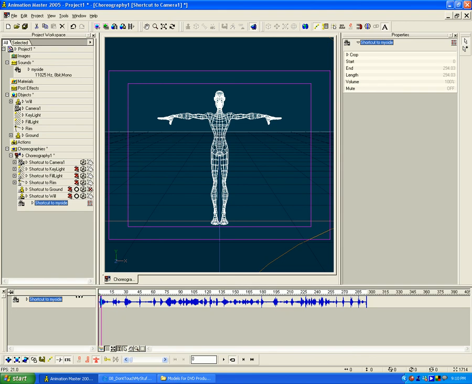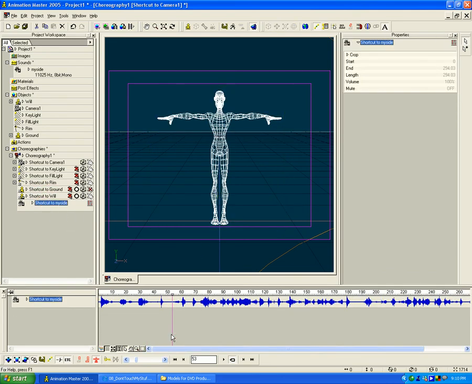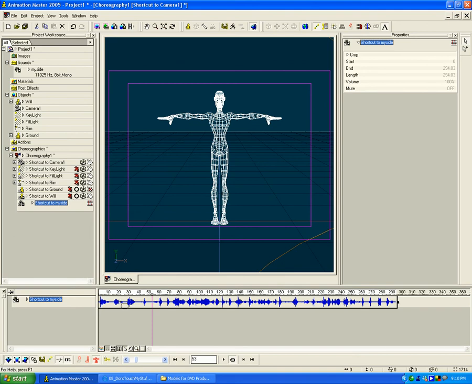So I can do that, and I can just listen to it there. Now it starts out pretty quick. And what I may want to do is slide it down a little bit. So I'm actually going to click on it, and I'm going to just grab it and slide it down a few frames so that there's a little bit of give at the beginning.